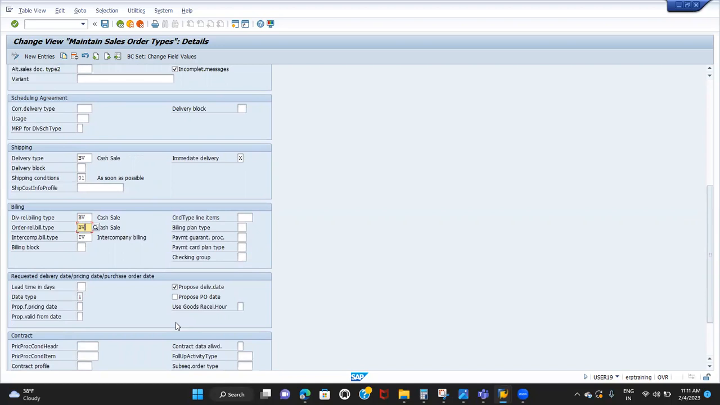So we discussed the concept, and the main differences at the screen level and the settings level. When someone asks for the differences, we need to talk about these settings also. For delivery document type, it is BV, and immediate delivery X is activated to create the delivery automatically, and order related billing type BV is assigned for the sales document type CS. These are the main things we need to discuss here.